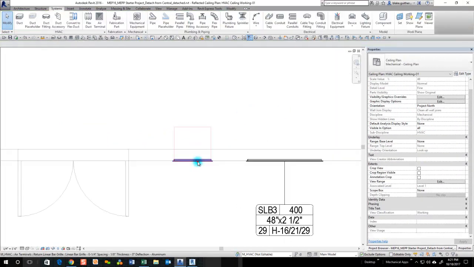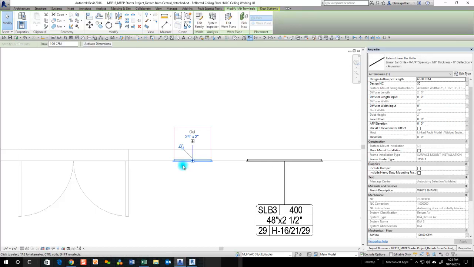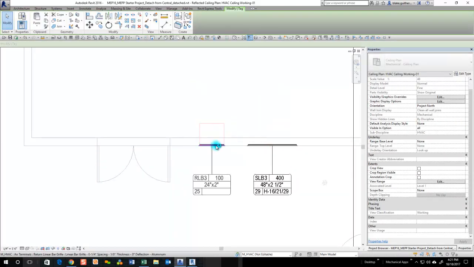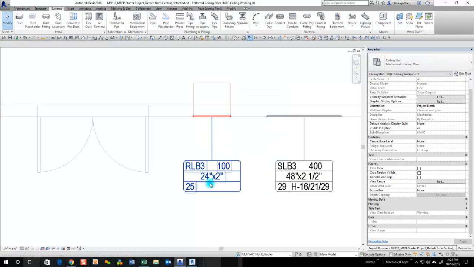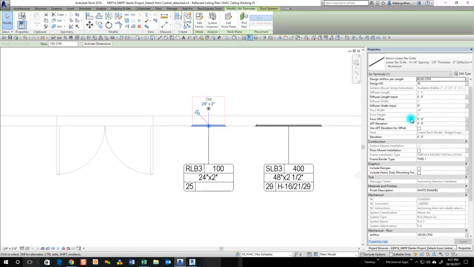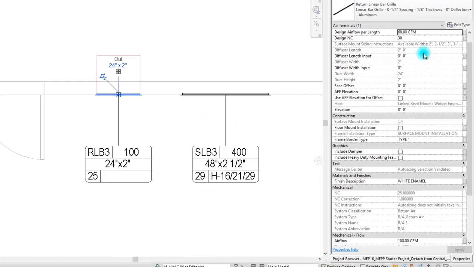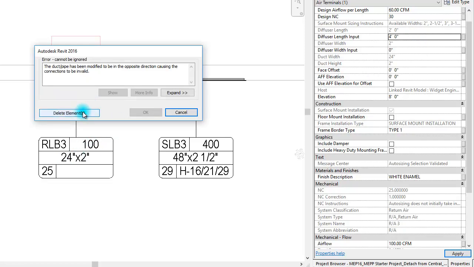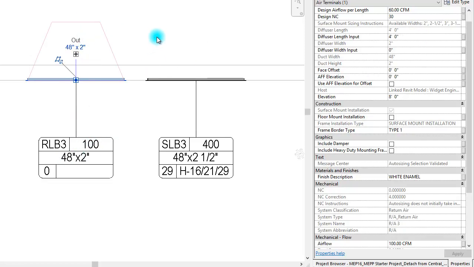So return is very similar. There's just no throw data. So these autosize in the same fashion. Right now this return grill is at 25 NC and it's at 100 CFM. So if we wanted to elongate this, let's go to 4 feet. So the duct is not going to work in that case.